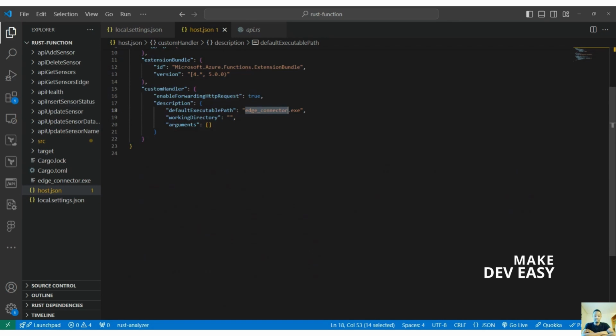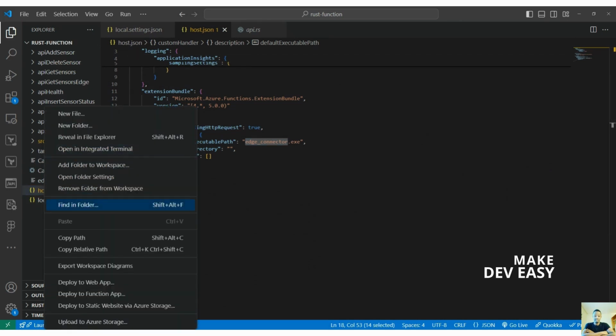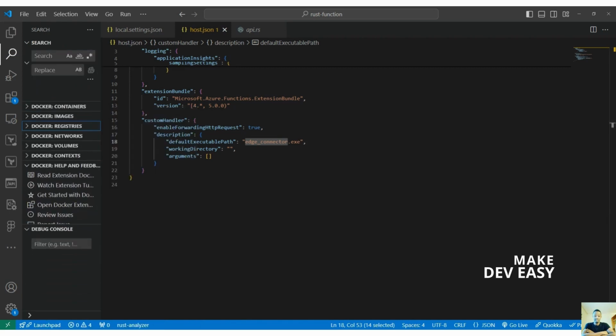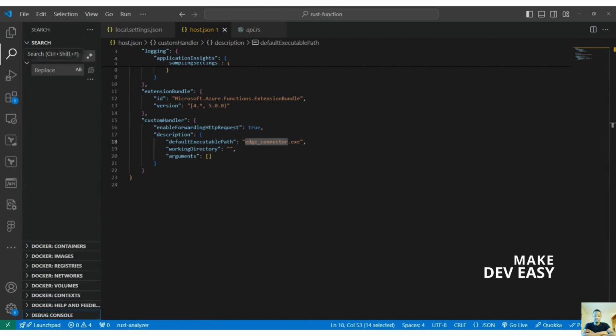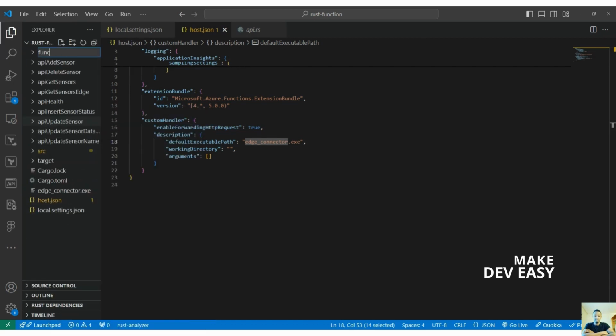Maybe close this so we have a lot of room. What I want us to do now is set this up in such a way that we can deploy it as an Azure function. Pretty straightforward. To do that, I will create a folder here, in the root, and I can call this maybe function.